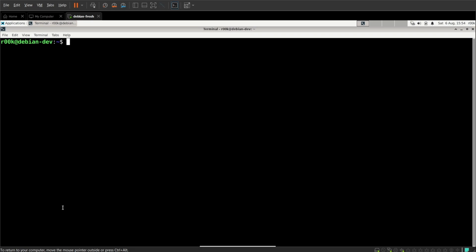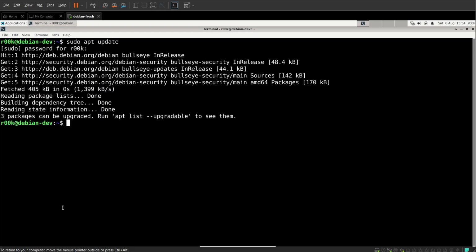The first thing we're going to do for apt is update the local apt repository. So we're going to run an apt update. You need to use sudo if you're not root already. Type in our sudo password. And this should only take a second or two.